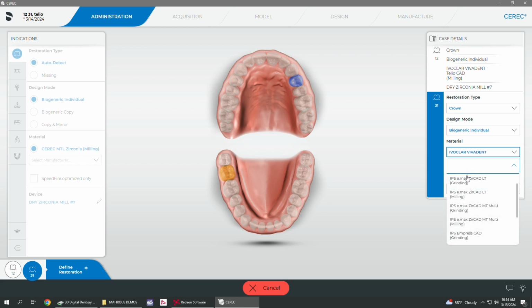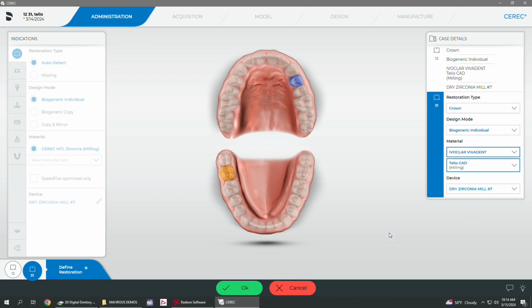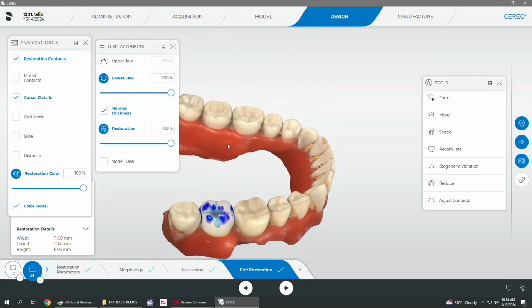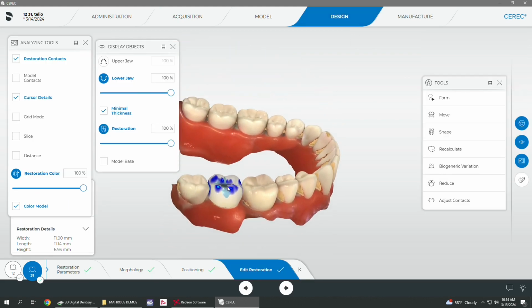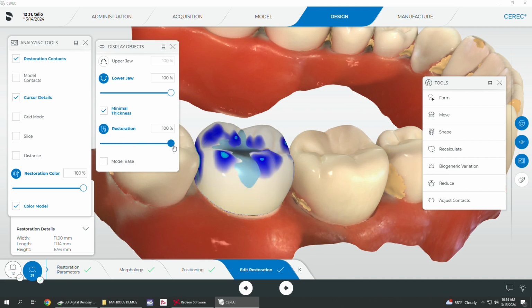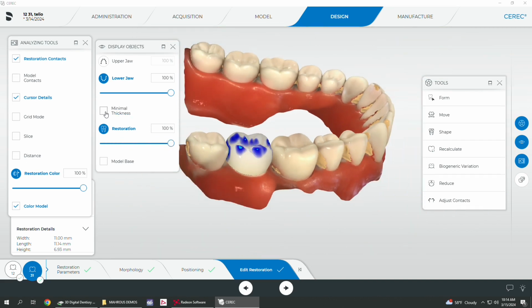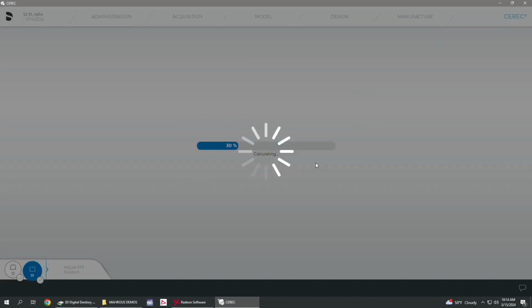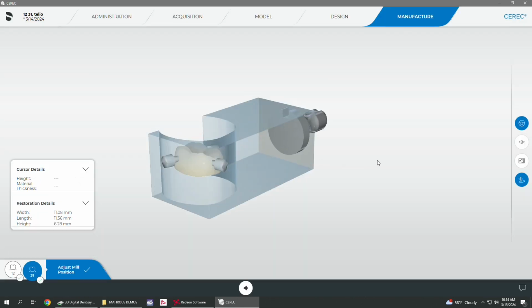We won't be able to go straight to manufacturing. However, once we click OK, we can click the Design button. In here, you'll notice that there's a large minimum thickness show-through that shows up on the occlusal surface. This is because telio requires a bigger thickness to reach its maximum strength. However, this is considered a temporary, as the final restoration is going to be made out of zirconia, and it's rational to keep the minimum thickness adequate for the final restoration and not the temporary. We're going to go ahead and move on to manufacturing.